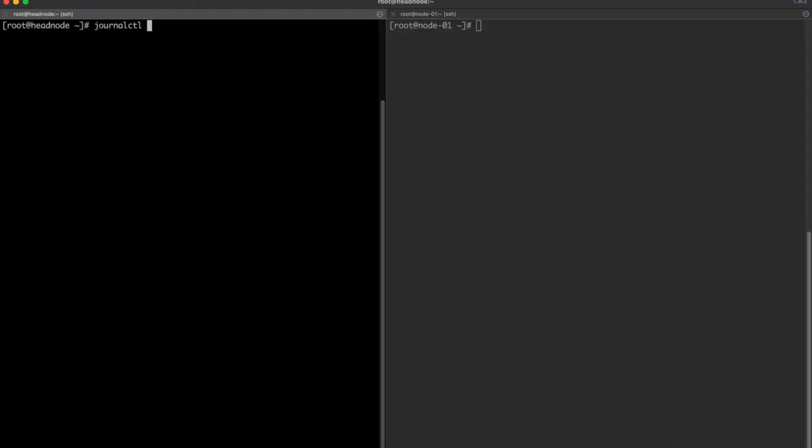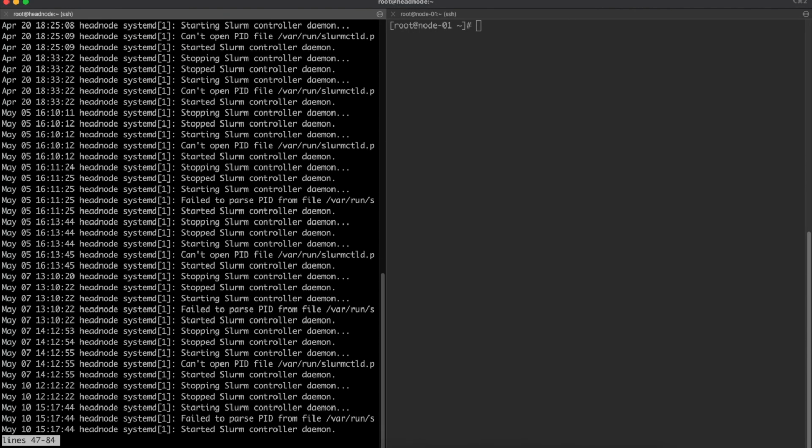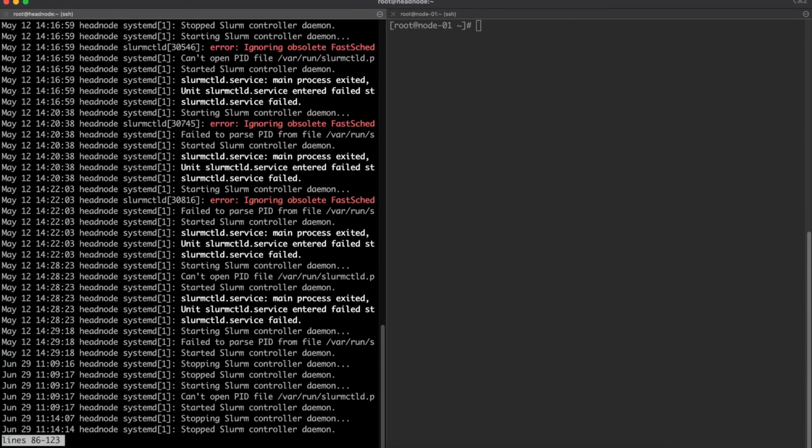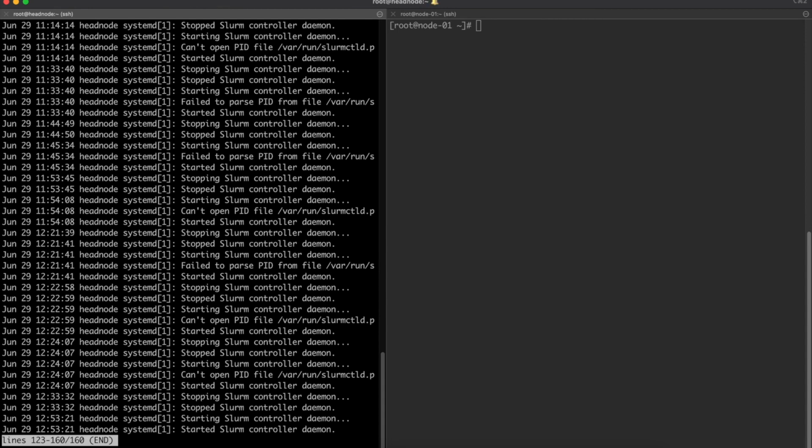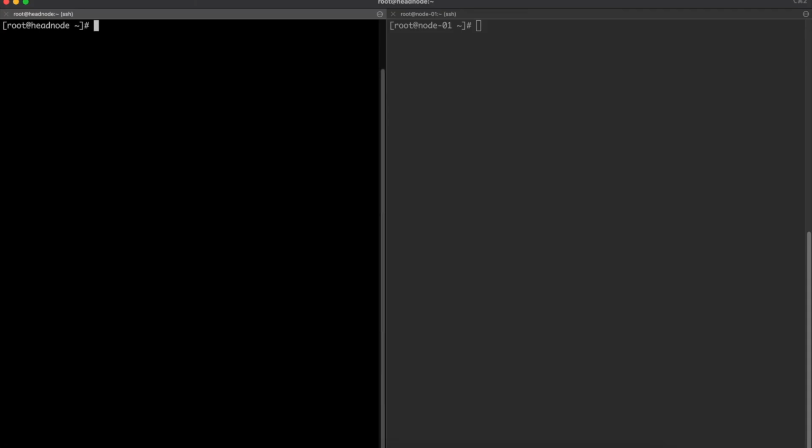We then do the same search on the head node, probing the slurm controller for more information using journalctl. Again, there doesn't seem to be any problem visible in this log. Maybe we're going to have to dig a bit deeper into the logs to solve the problem.